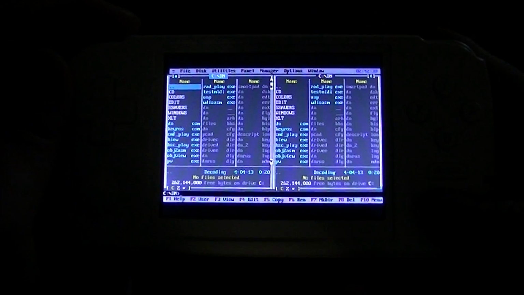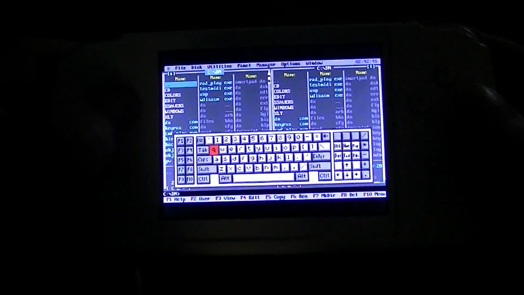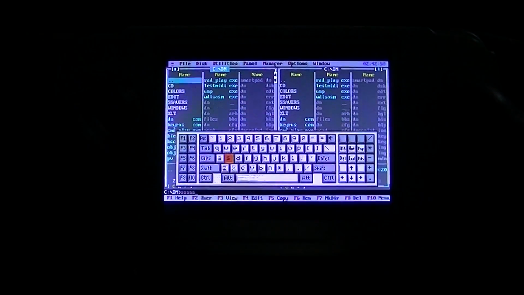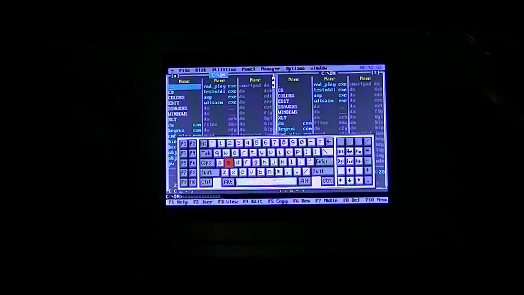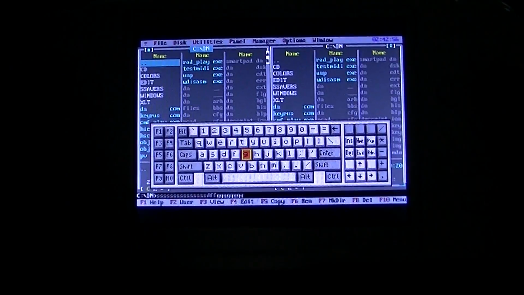Also, the on-screen keyboard, as you can see down below, it has a C colon prompt right here. The on-screen keyboard will let you just type in whatever you want. So you could add commands if you wanted. Hopefully you guys can see that.